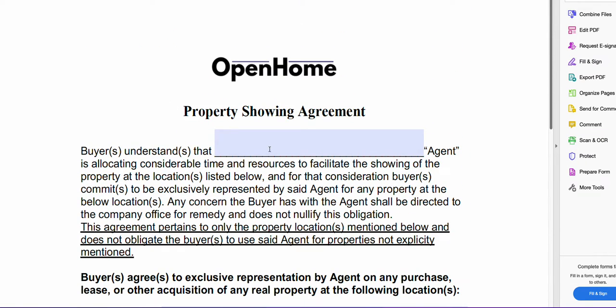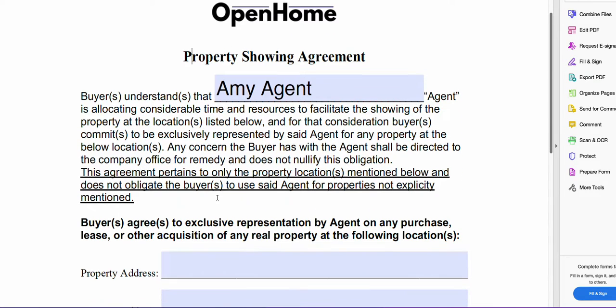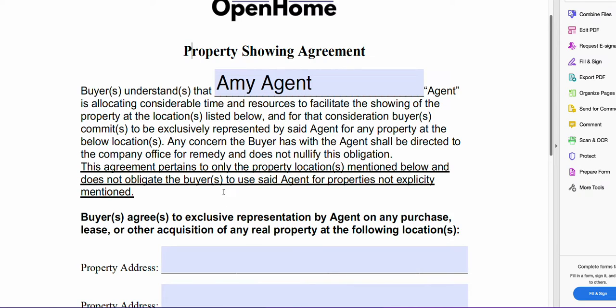And we'll go through it, but you're going to put your name there. Let's say Amy Agent. Okay, buyer understands that, and we put the agent's name here, is allocating considerable time and resources to facilitate the showing of this property. Okay, so you're investing your time, energy, money, whatever, into facilitating a showing, right? You're driving somewhere to open a property for someone. That's important. You're a licensed person that's showing up as a professional.